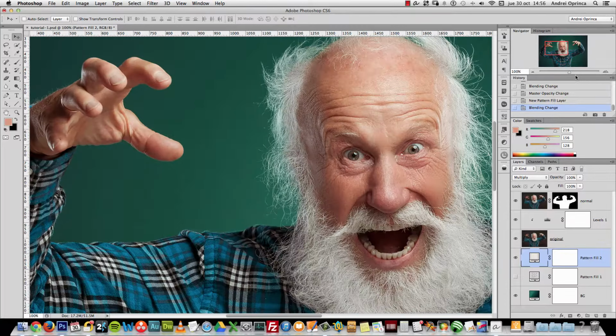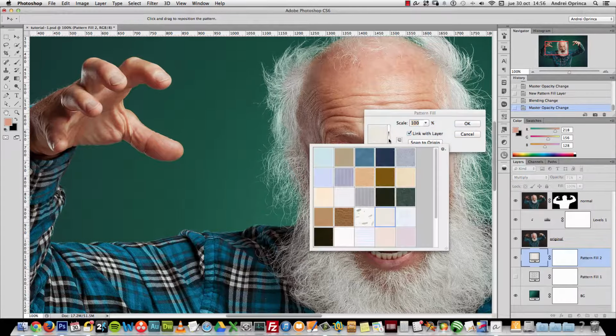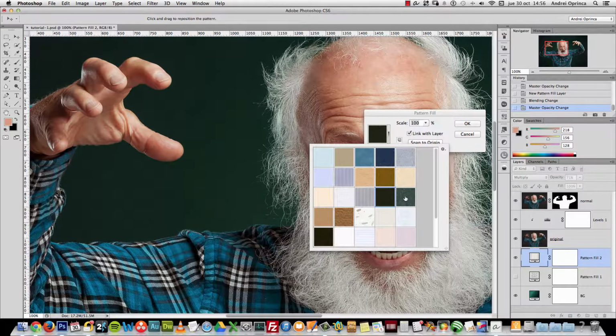And when you use patterns, always look at your image at 100%. It looks a lot better. You will see exactly how it looks. This one is too dark. Yeah, I like this one. I don't know how it's called. Let's see the name of it.